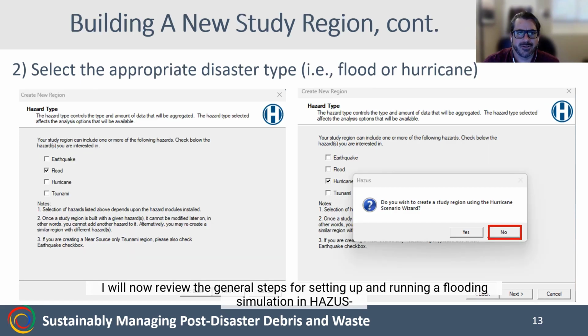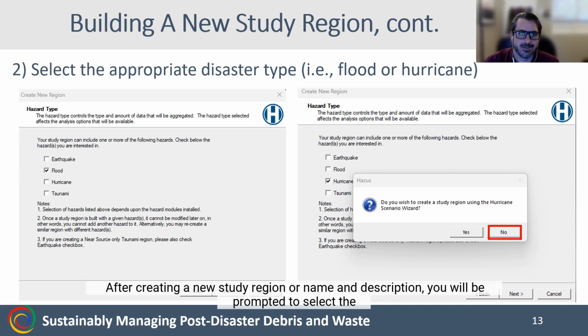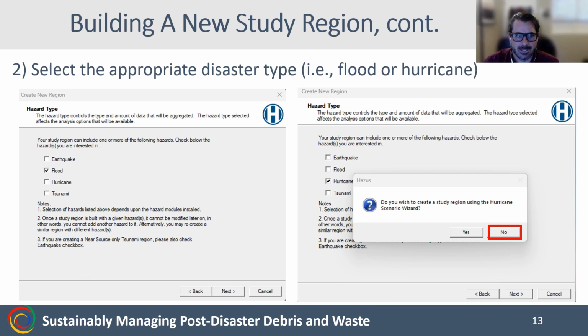I will now review the general steps for setting up and running a flooding simulation in HAZUS-MH. After creating a new study region name and description, you will be prompted to select the disaster type. In this case, please select the flood checkbox. In the case of a hurricane, which I will cover next, please select the hurricane checkbox.